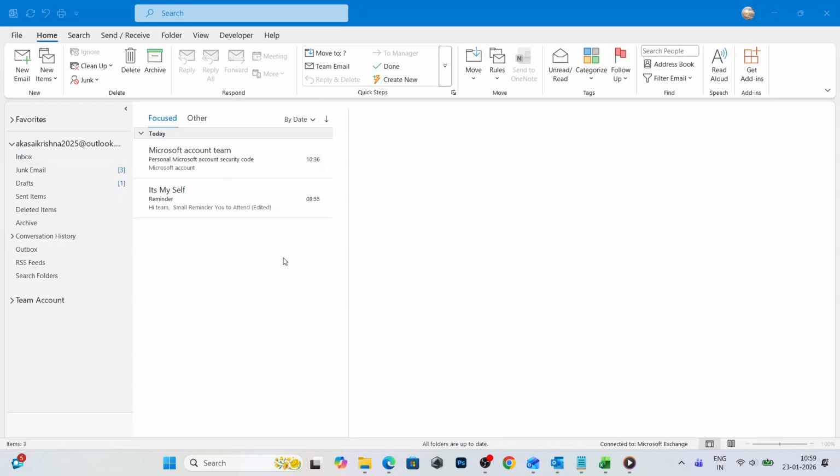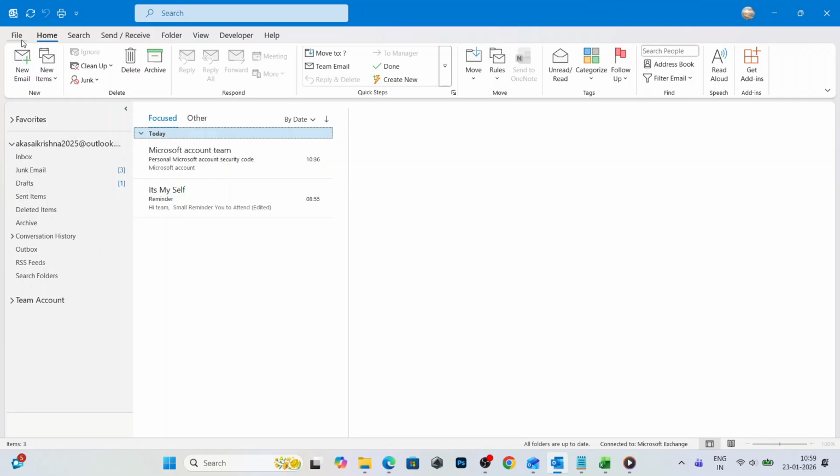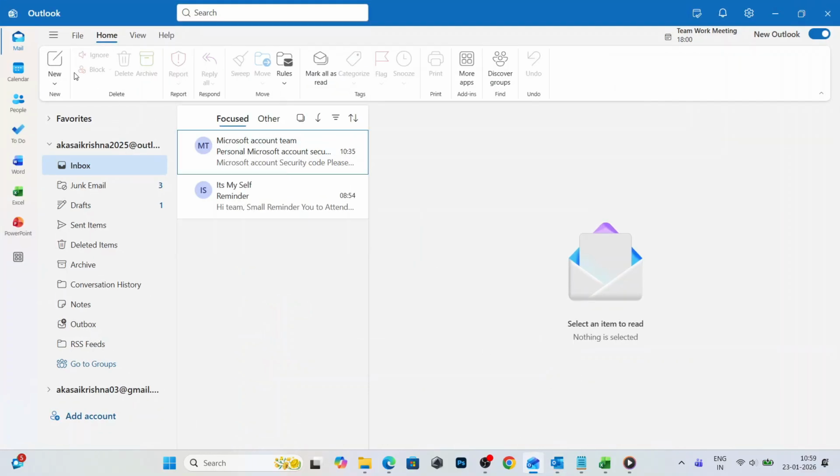Outlook comes in two main flavors on Windows: Classic Outlook and the New Outlook. A quick way to tell which one you are using is to look for the File tab in the top left. If you see it, you are in Classic Outlook. If you don't, you are likely in New Outlook, which uses a gear icon for settings. I'll walk you through both.